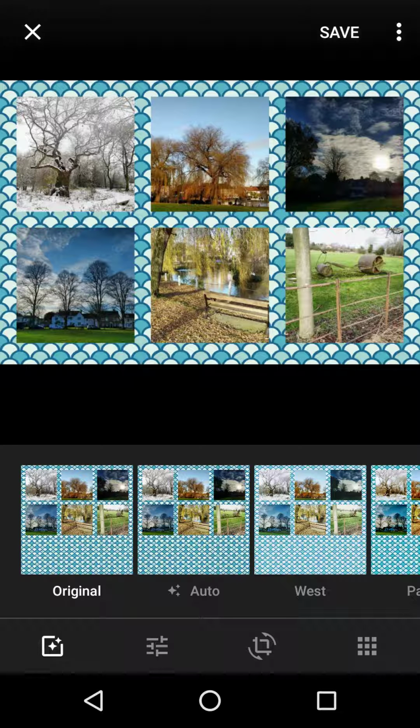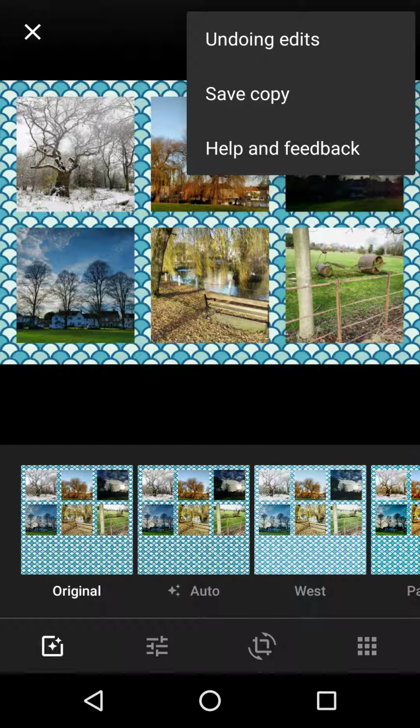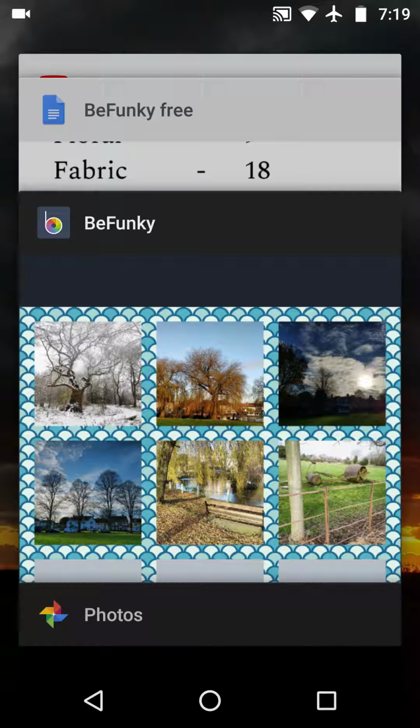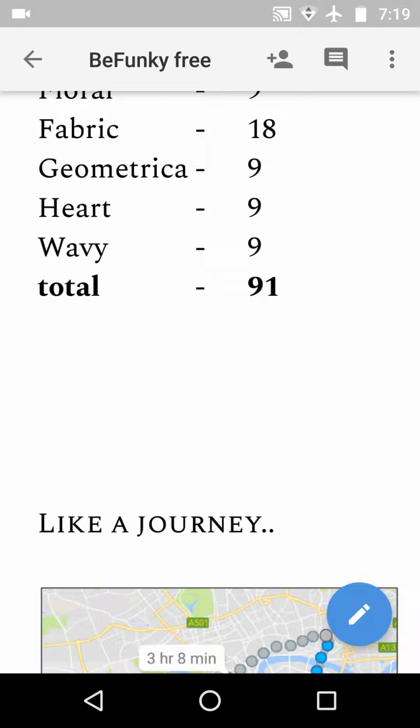next square photo, but on a landscape rectangle, and I can come along there and safely save a copy. We have an awful lot of flexibility in this BeFunky photo editor collage.